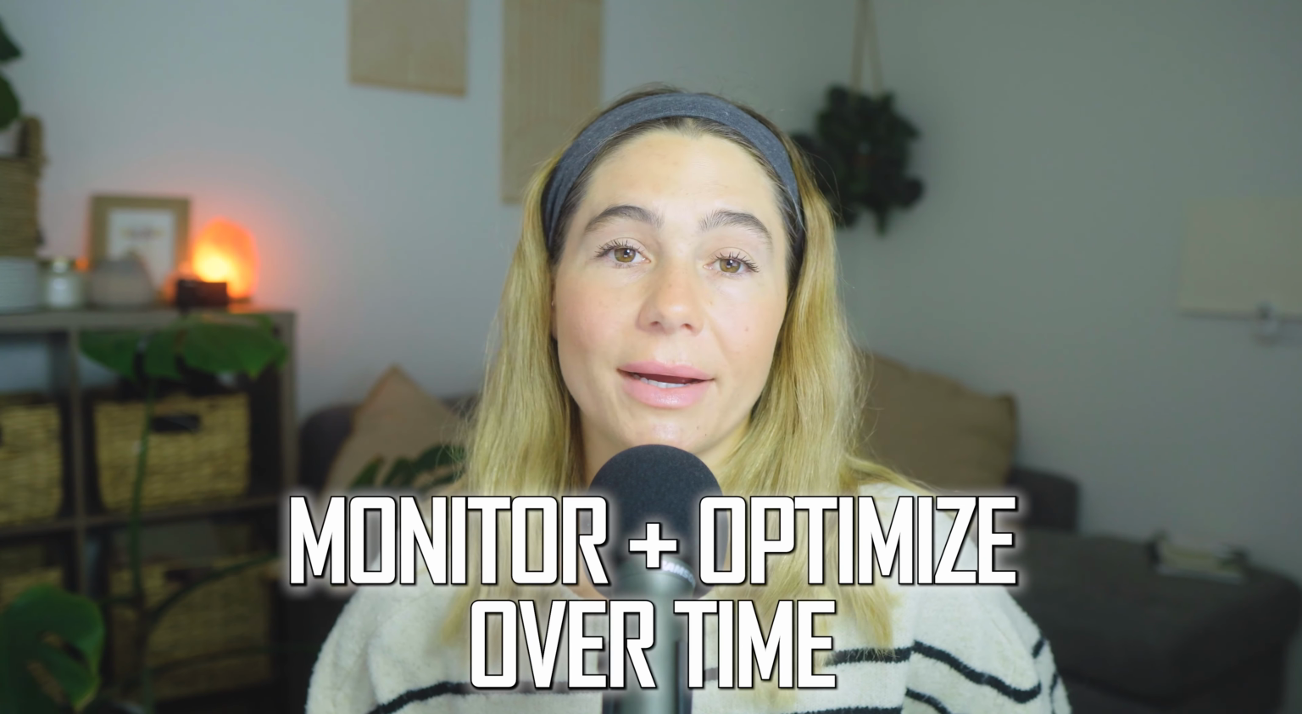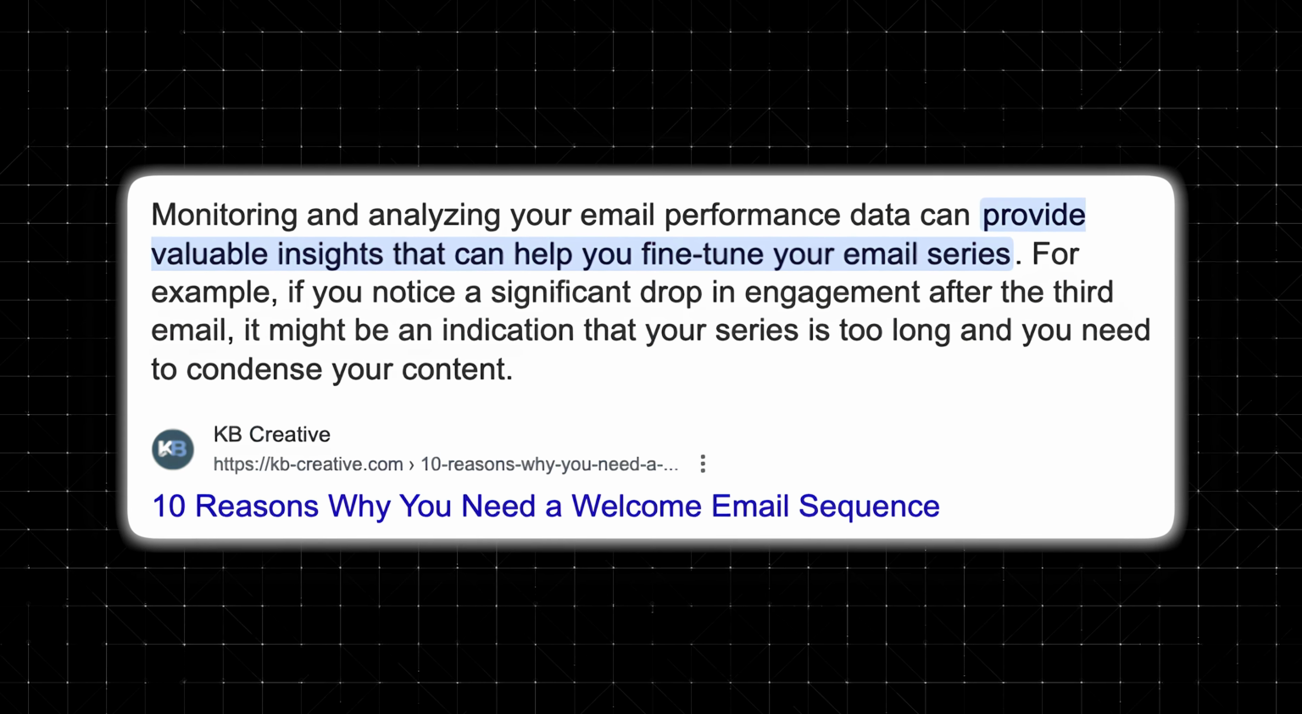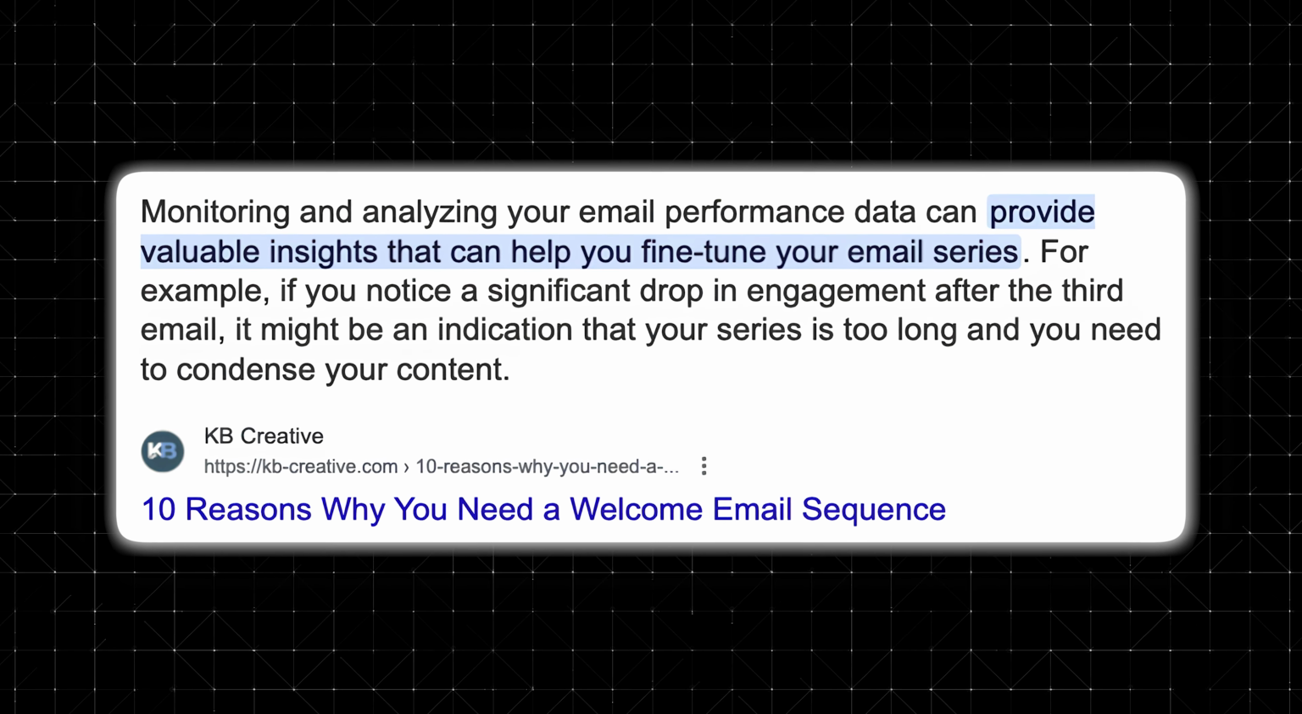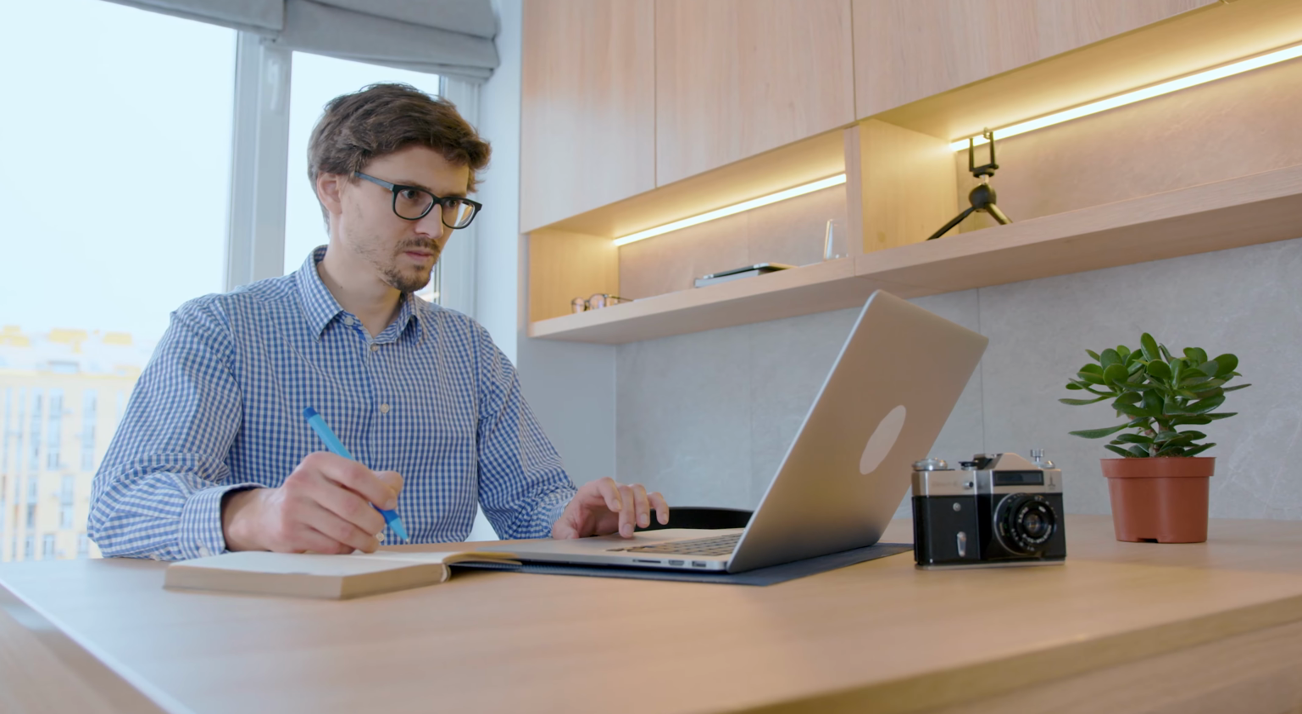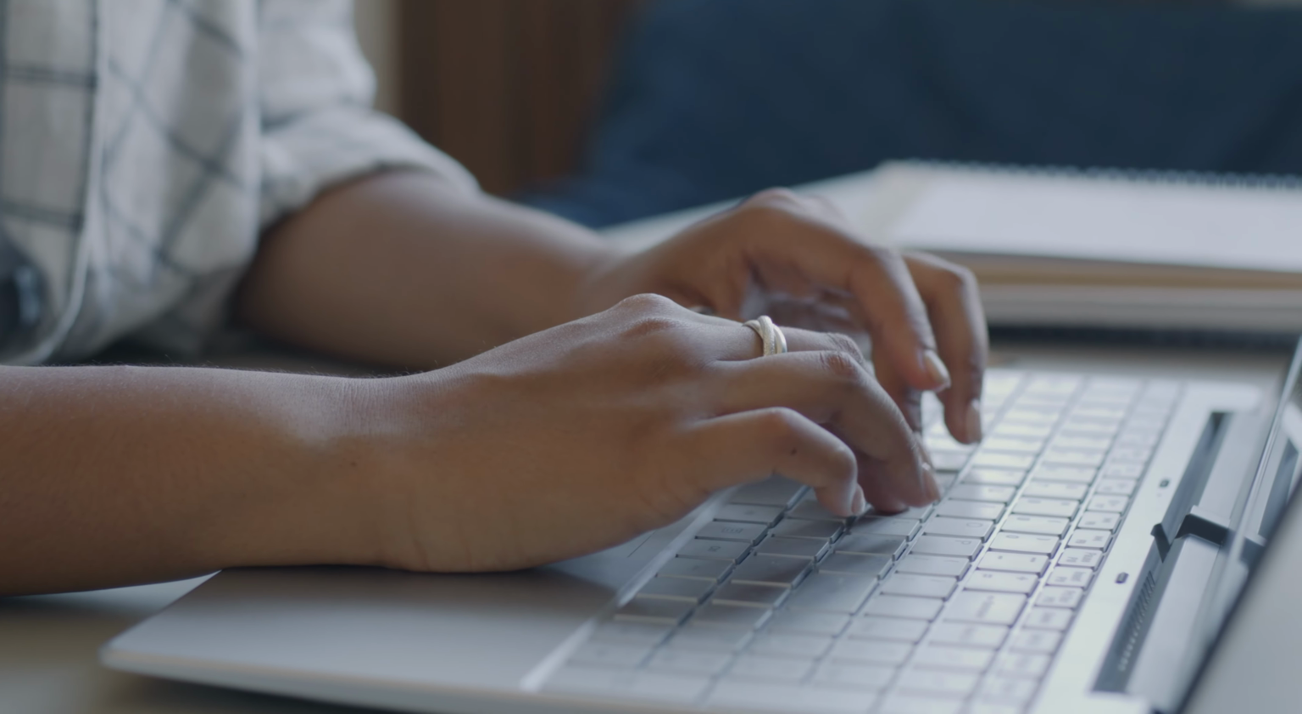Next is monitor and optimize over time. Once your flow is live, check in every few weeks. Are people opening and clicking? Where do they fall off? Use that data to tweak delays, headlines, or frequency. Next, have an exit plan for inactives. If someone goes through the entire sequence without opening or clicking anything, don't keep sending them content forever. This keeps your list healthy and your deliverability high.